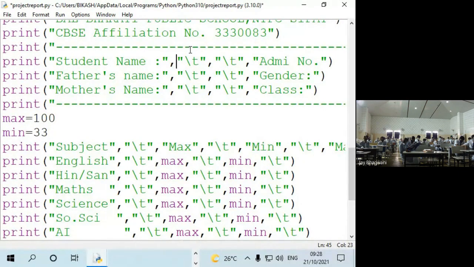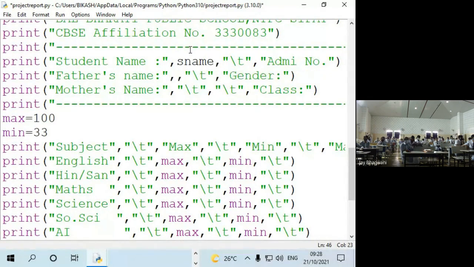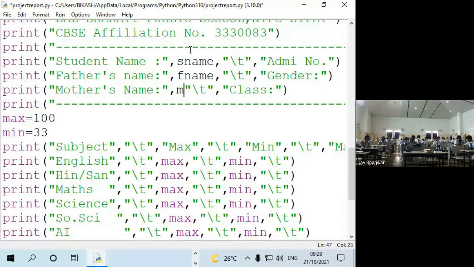So where my variable is saved, it is S name. Is it okay? And let me remove the backslash T now. One backslash T I am removing. Okay. Now here also I am removing the backslash T. And what is the field here? Father's name, F name. Now I am removing the backslash T, this one. And it is M name. Is it okay?